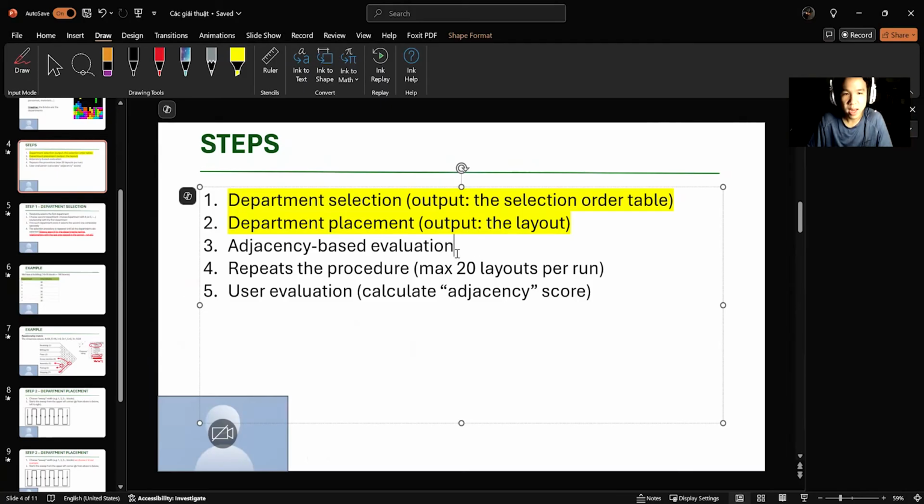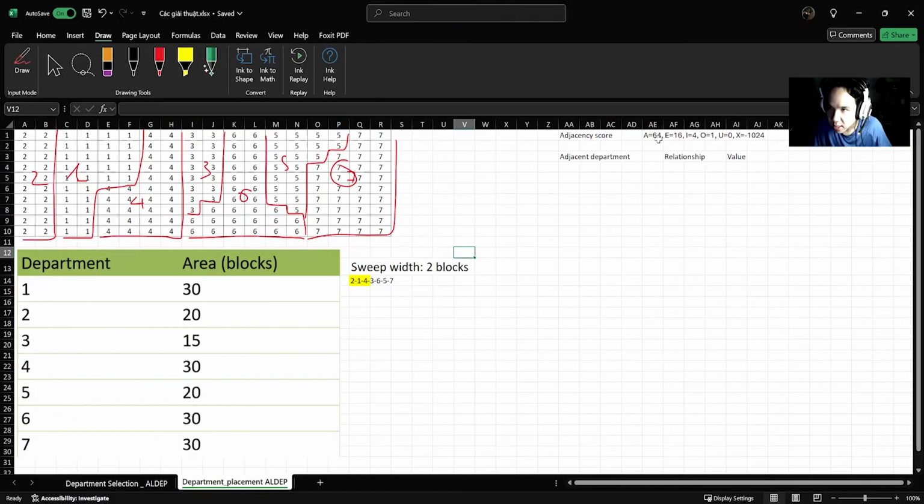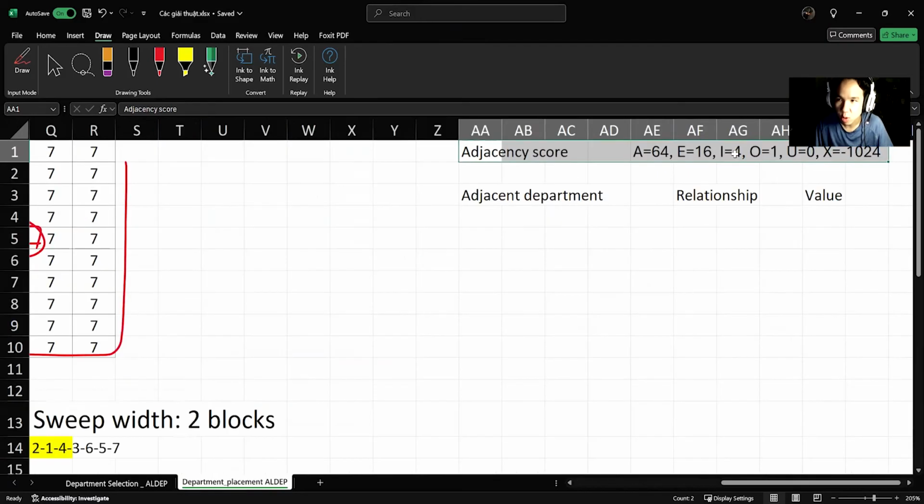adjacency-based evaluation. Now we have to calculate the adjacency score for this layout. Why do we want to calculate this score? This score will show you how good the layout is. So let me show you how to calculate the score. Here you have the adjacency score. You can assign them whatever score you want.